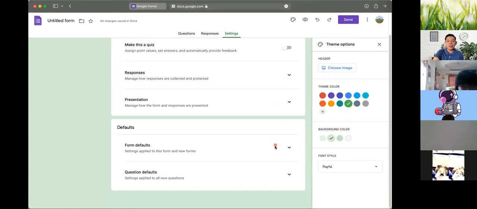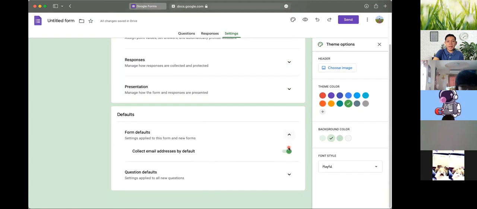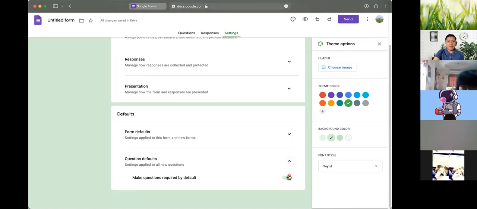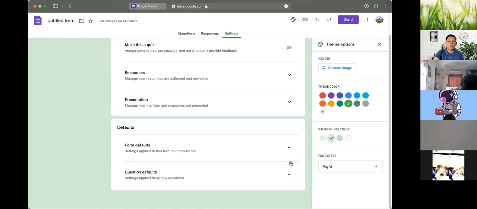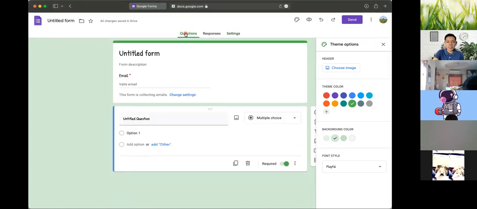And also you can have form defaults. Okay, so we have here collect email addresses by default. By the way, students, it's better if you collect email addresses by default. So if this one is turned off, please turn it on. And then we also have make questions required by default. Okay, so I think it's better if you turn this one on also. Okay, so that is about settings. Now I would like you to go back to questions, everybody.